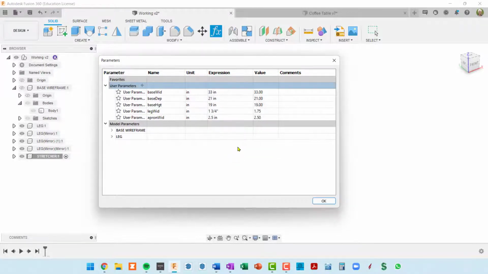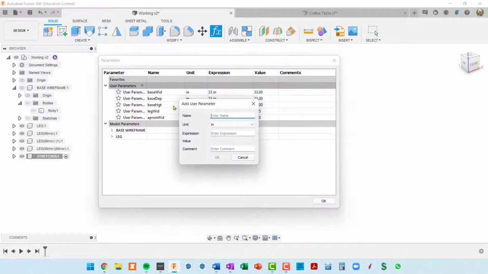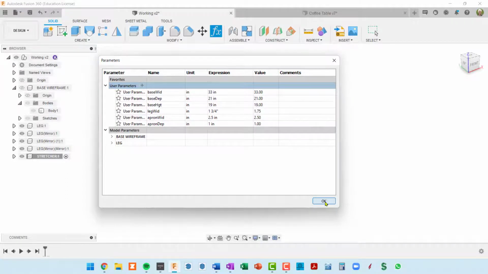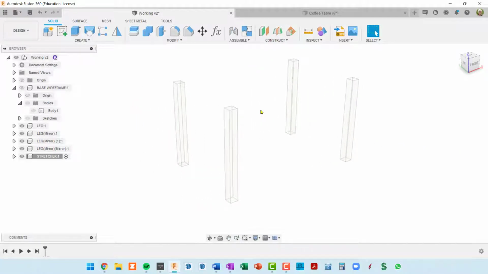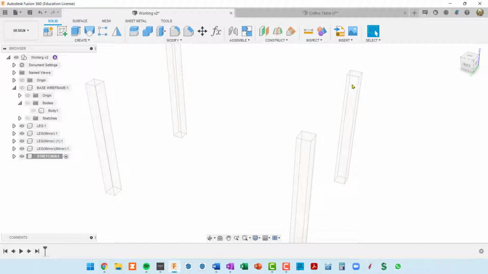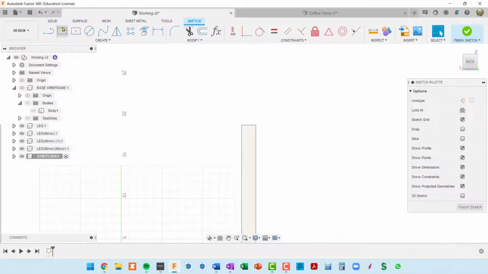And okay, and then an apron depth of 1 inch. Okay, so I've got my parameters set up, and I'm going to make a sketch on the inside of the front leg. I'll do the inside of the front left leg. So I'll come around here. I'm actually going to pre-select this time just to make sure that I've got the right sketch plane. And now when I create sketch, it just immediately goes there.